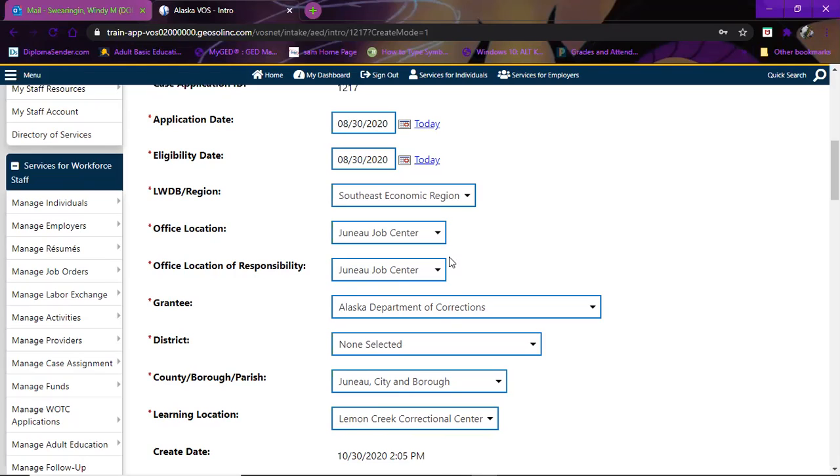So I should be able only to see the job centers that I have in my Southwest or Southeast region and that have been given permissions to me. I can see Juneau, Sitka, and Ketchikan. You guys should be able to see the ones in your area. And then my office location is the same. It's Juneau, Sitka, and Ketchikan.